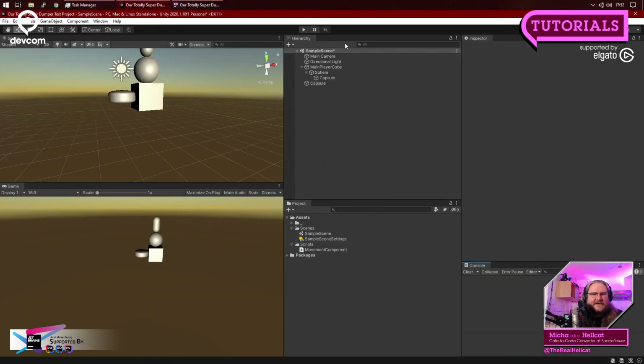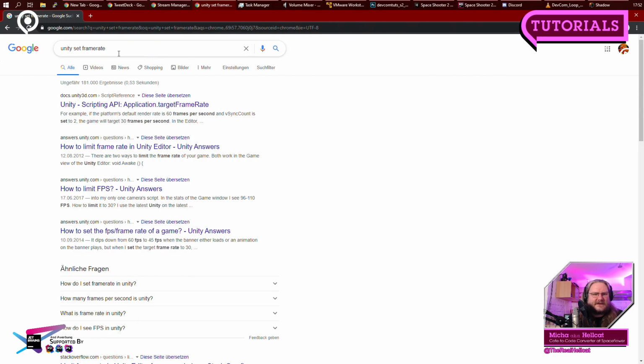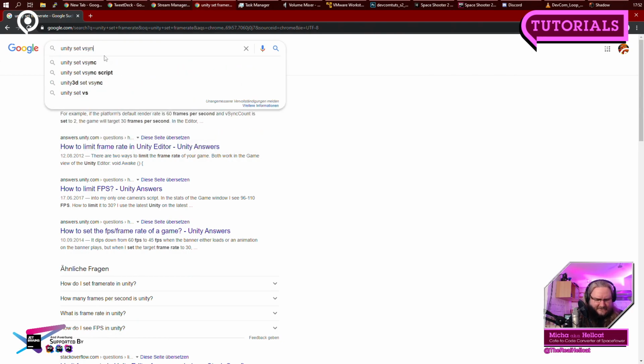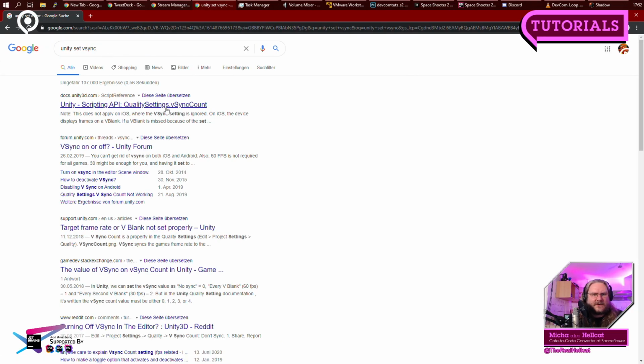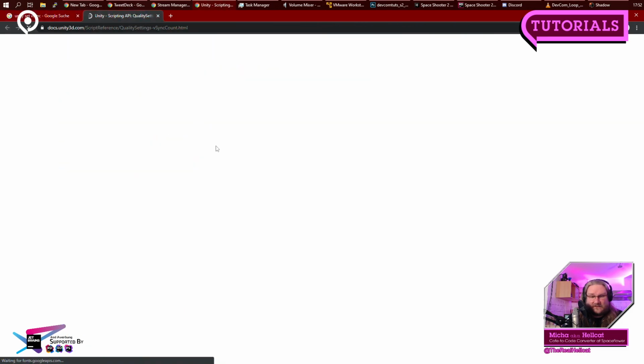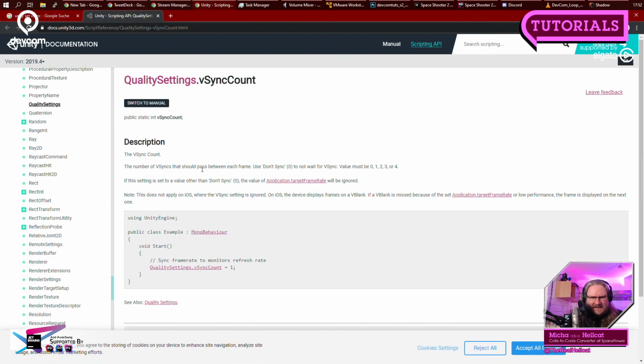And yeah, VSync is a good idea as well. I think I already clone? No, I didn't. Set VSync, but this doesn't always work for some. So this is quality settings VSync count, and I think setting it to 1. The number of VSyncs that should pass between each frame. Use don't sync 0 to not wait. Okay, value must be 0 to 4. Great. Quality settings VSync count.